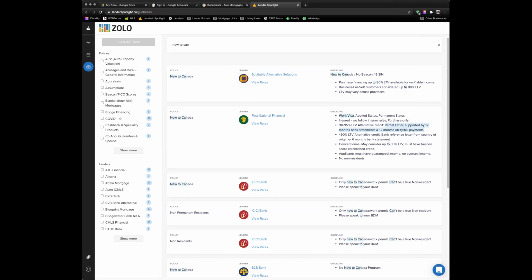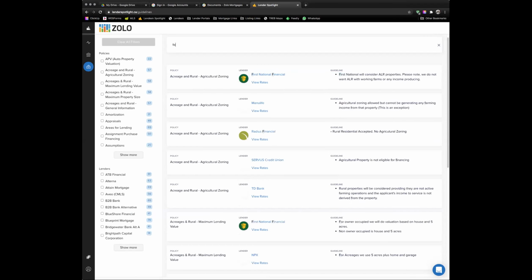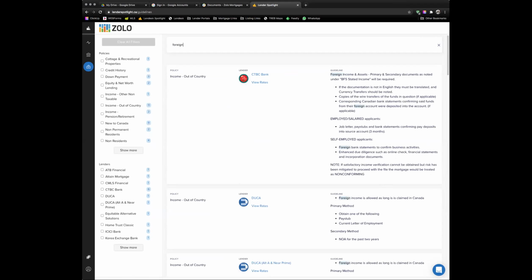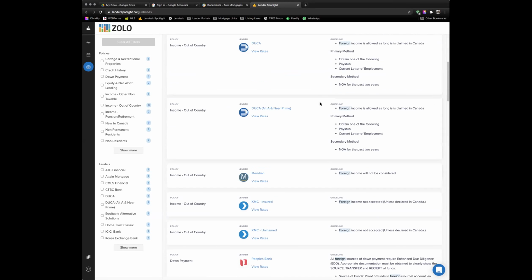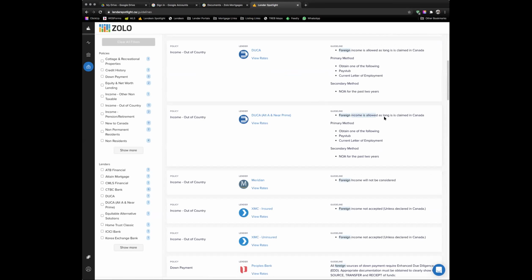How do you guys do USA mortgages for Canadian tax residents? It's essentially the same way. We can use the declared income in Canada, I believe. Let me just double check. Yeah, so foreign income is allowed in Canada as long as it is claimed in Canada, okay? So as long as the client is claiming for tax purposes that income, we can use the entire job letter and pay stub information to qualify the client, and then we can do the conversion.